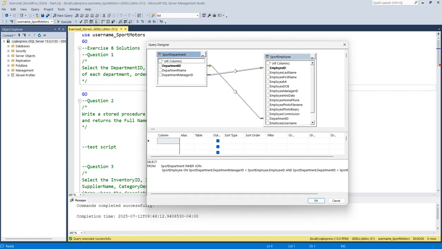Okay, so which one is it we want to use? Well, we did kind of talk about, okay, this is the foreign key. This indicates what department the employee is in, but this is the ID of the manager, the particular employee ID of the employee who is the manager of the department. So that's the one we want.